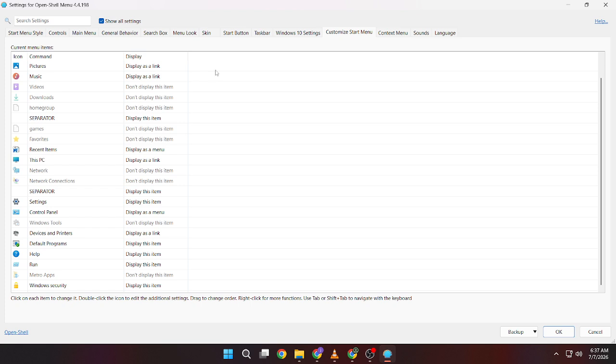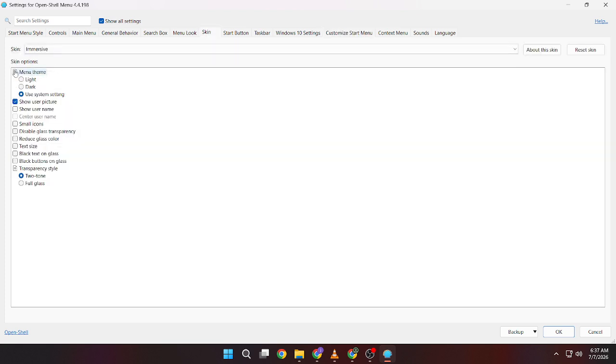Next, open the Skin and Start button sections. You can change the menu theme, adjust visual settings, and even replace the Start button with one of the built-in options or a custom image.